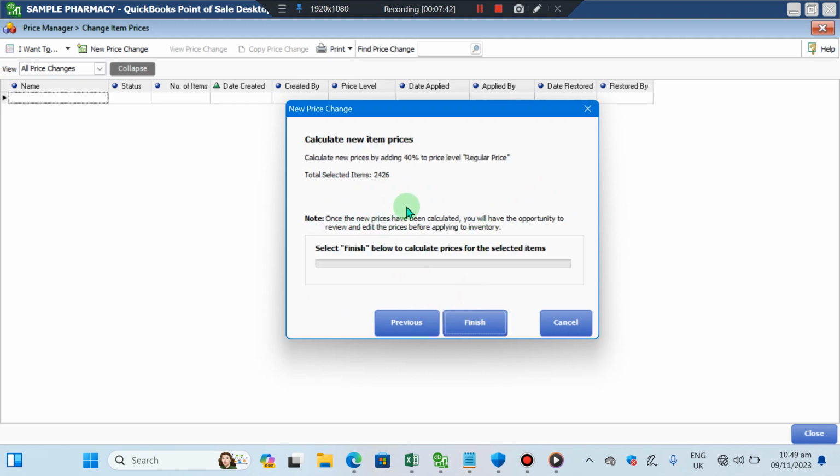So in this case, calculate new prices by adding 40%. This is the plan. It's like giving the summary of what you are about to do. So you have told the system to calculate new price by adding 40% to the price level regular price. So it will add 40% to regular price of all these items, 2,426. So that's the entire inventory that I have in the system. So I'll click finish after confirming that.